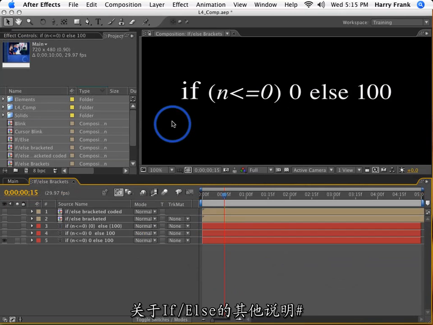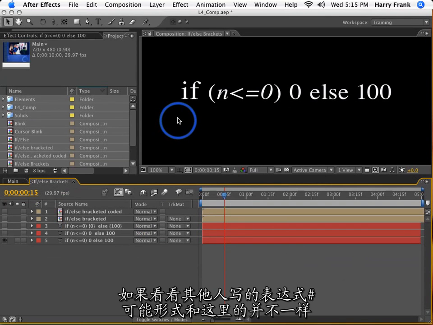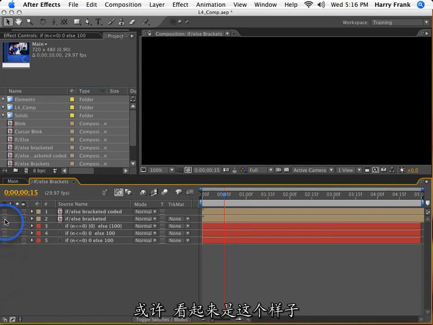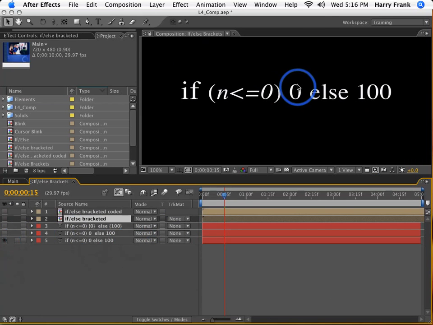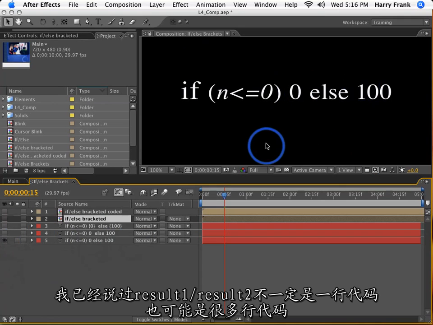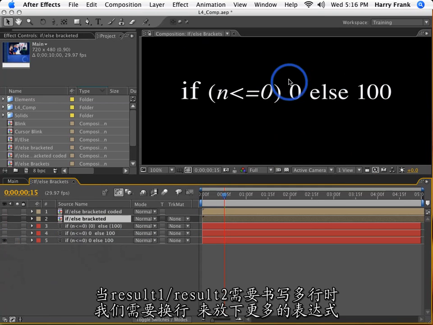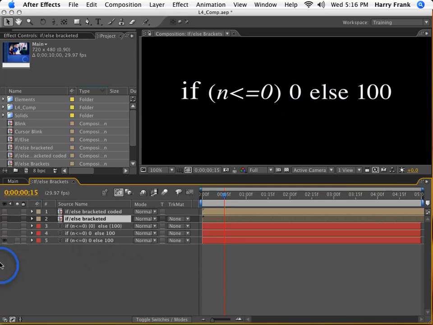Now, a quick word about if-else statements. As you start combing the internet and looking at other people's code, you're going to notice that it's not written so much like this, but something like this. Now, let me explain how we get to that from this. As I mentioned, result 1 and result 2 are not necessarily limited to just one line of code. They can be 1, 2, 3, 10 lines of code, or even more. So when we need to have more than one line of code, we need to drop these on different lines so we can accommodate these multiple lines of code.